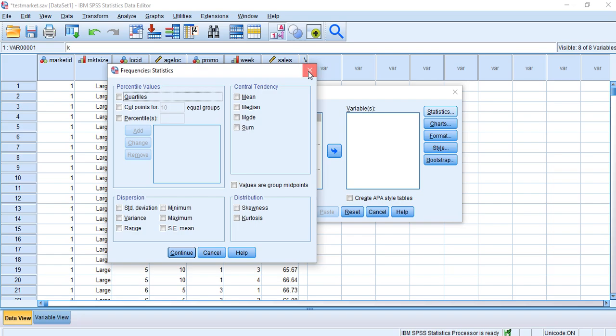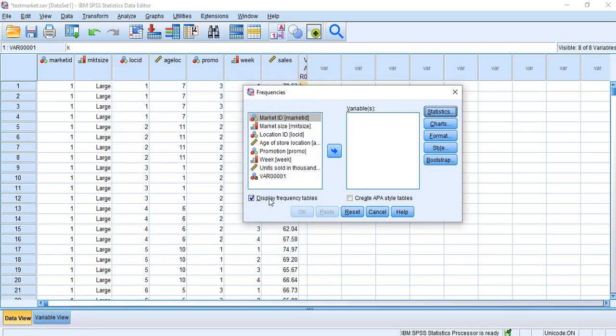When we have our data here, we can select the variables for which we want to measure frequencies. We could select this and that, and frequencies can measure both qualitative and quantitative data, that's nominal, ordinal, and scaled data. On the frequencies, you could disable frequency tables. Then you could press OK.